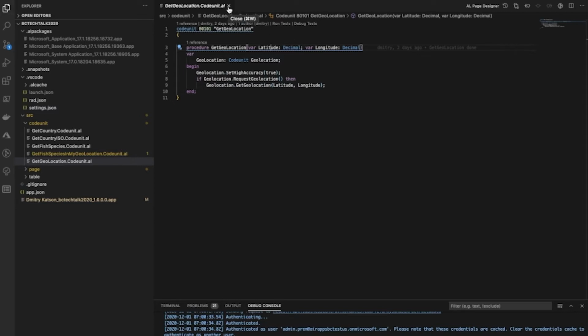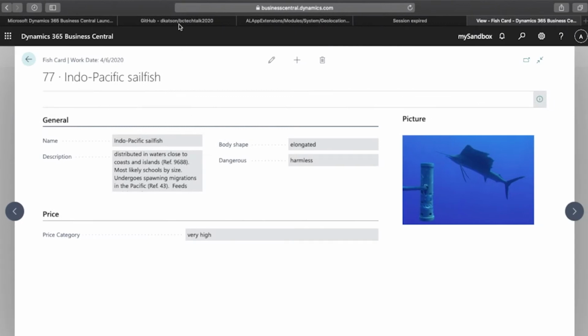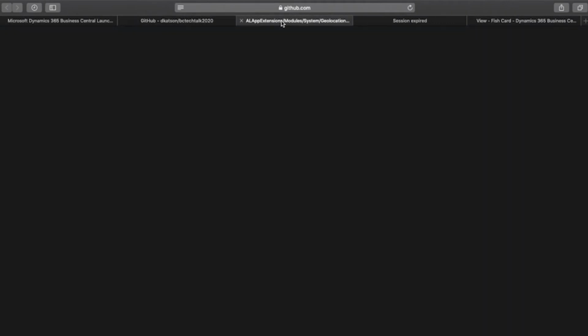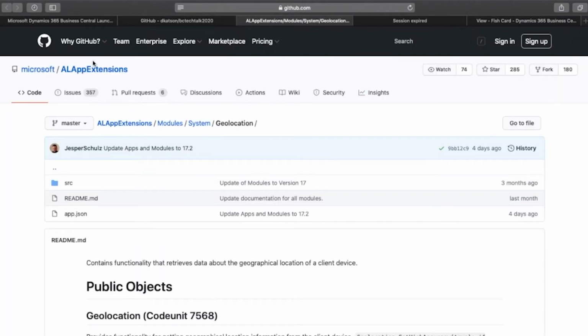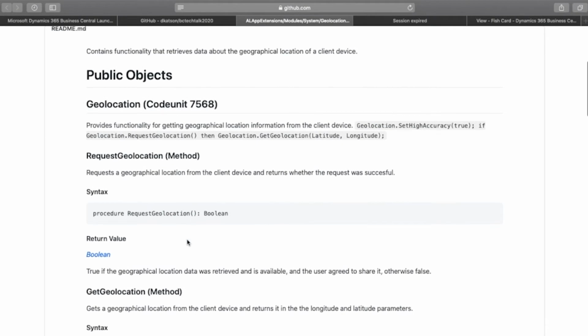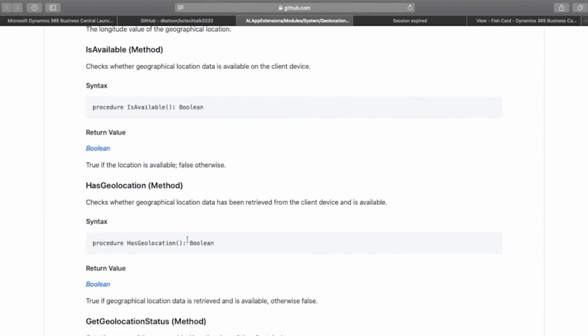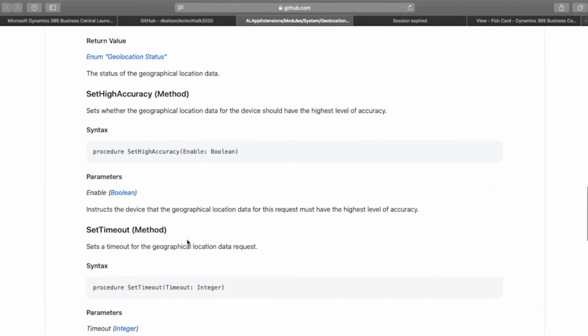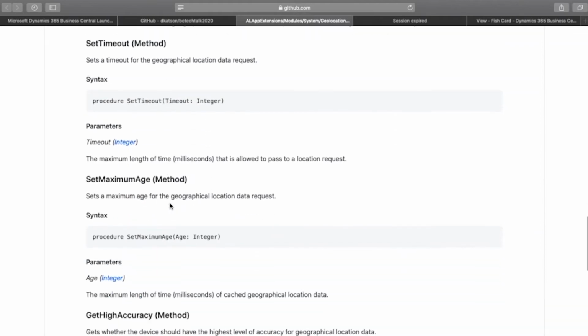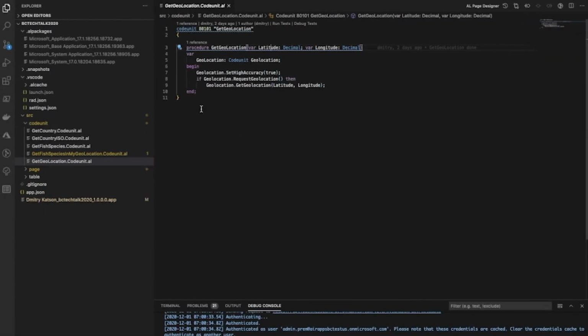And actually that's it. If you go to the AL app extensions, you will find this module here. Here is an extended description of how it works. There are more modules out there, but for the real need, I only need latitude and longitude, and the function does it like this.